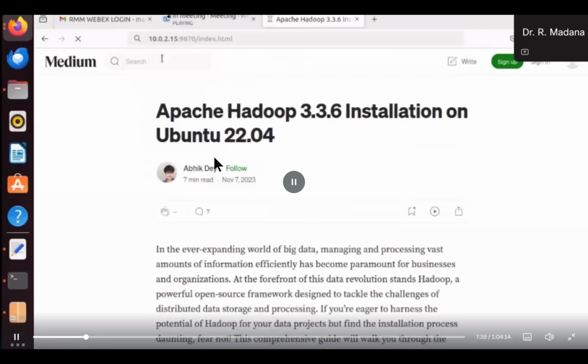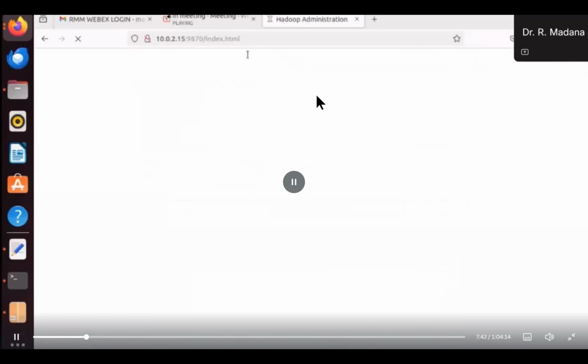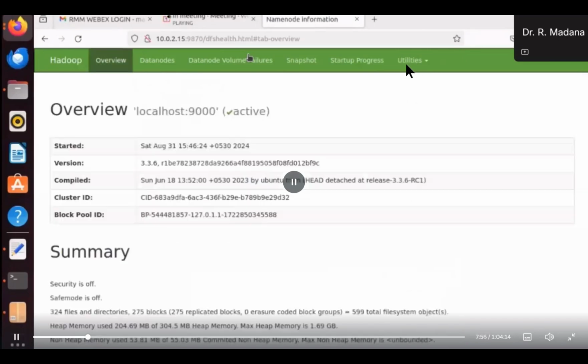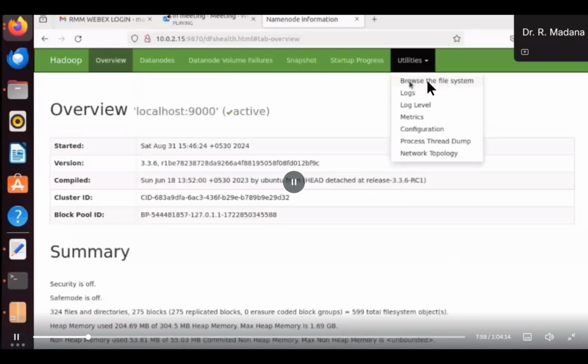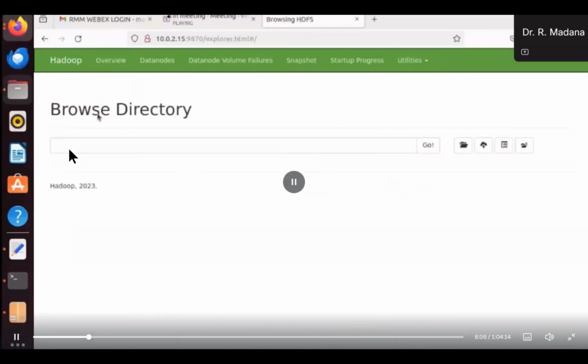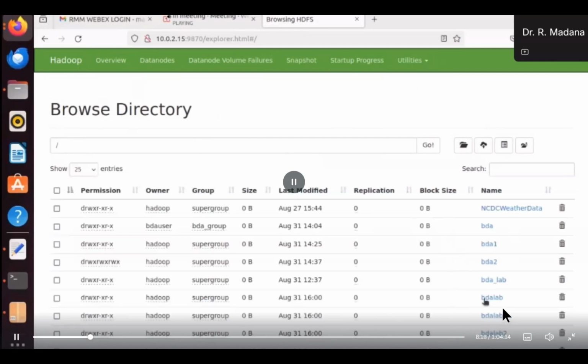Click on this. Now it is loading. This is the Hadoop environment. Here you can click on utilities. Under utilities, click on browse the file system. Here under browse directory, you can find all the directories. Here you can check our directories: BDA lab is one, BDA lab 1 is second one, BDA lab 2, the three directories we created.